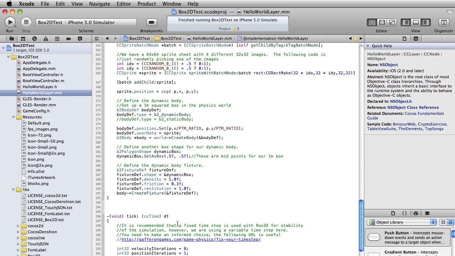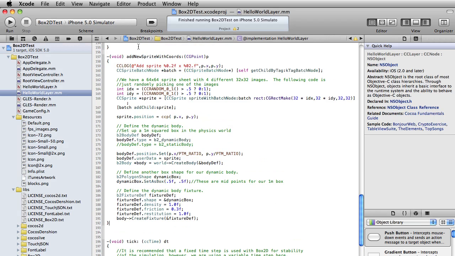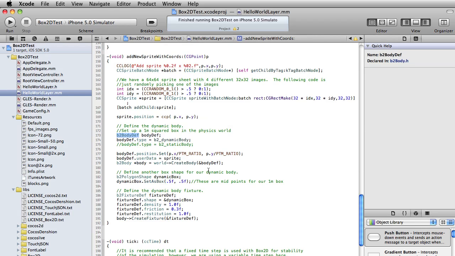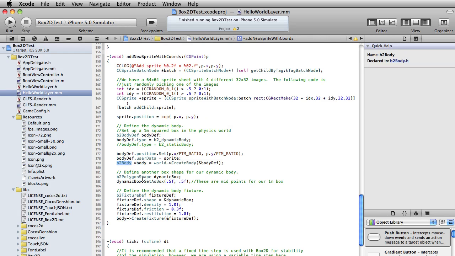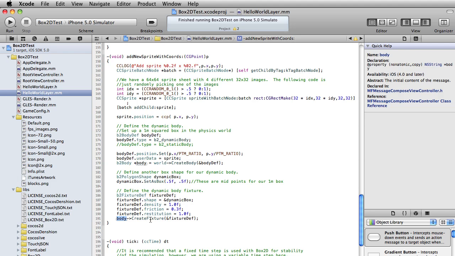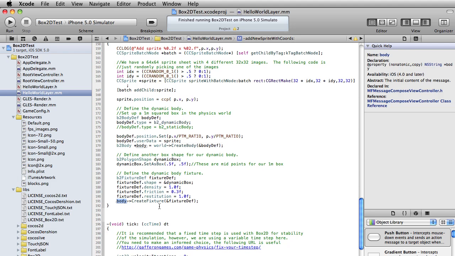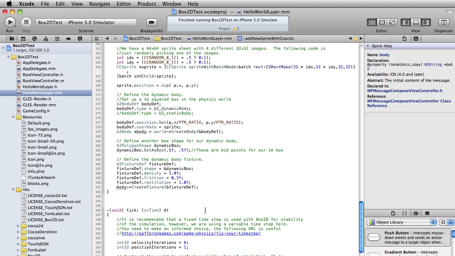All right, well, so that takes care of just this. We are going to go through all that one more time, at least one more time, with some shapes of our own. But they do follow the same pattern, where we have a body definition, then we create the B2 body, then we have the shape, and then optionally we can add that shape to the fixture definition, and then we end by creating the fixture itself, or applying that fixture to the body, I should say.